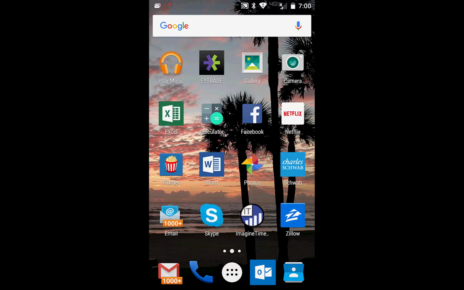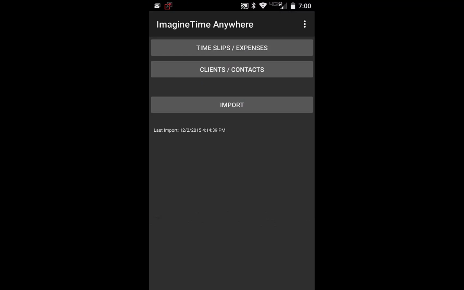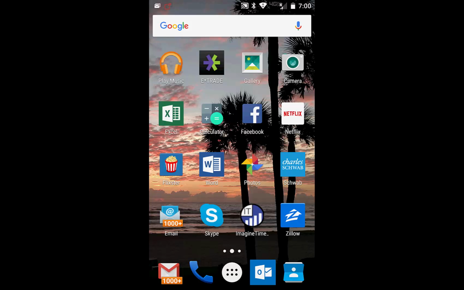Once you have downloaded ImagineTime IT Anywhere from the Android or Apple Store, completed your initial login and import, you can click the icon and open to the main ImagineTime IT Anywhere menu, as demonstrated here. Main menu choices allow you to add time slips, expenses, and view key client information with appropriate permission settings that are established in the ImagineTime Staff Setup Permission screen. You can also refresh and re-import client and staff rate information.